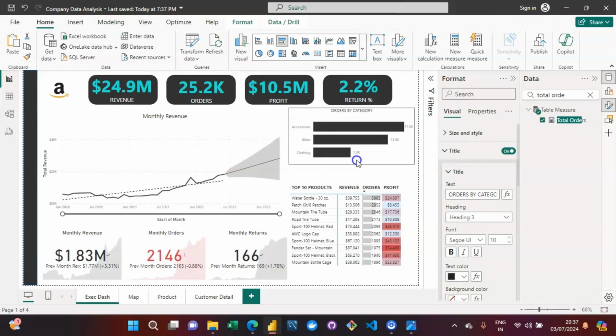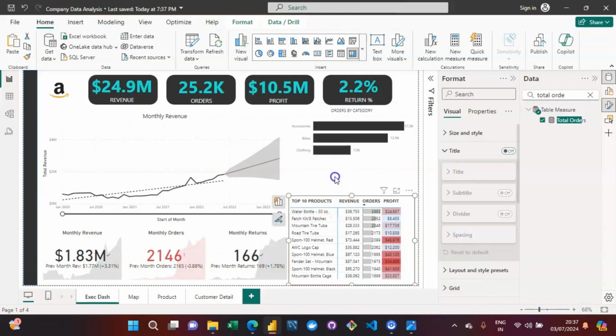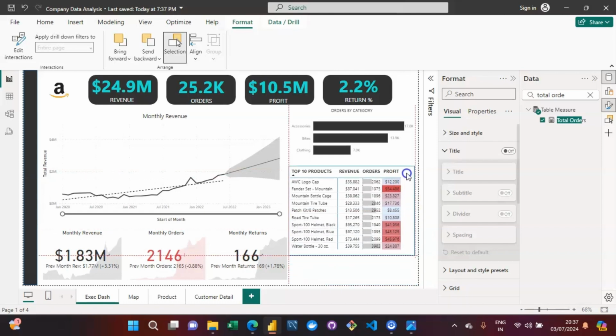Let me just reduce the size of it and let me add it over here itself, right? Okay, you can click over here itself and you can just simply drag it on the top of this specific matrix visual. Okay, and this seems quite fine, right? You can simply reflect the information in this specific area itself, right?